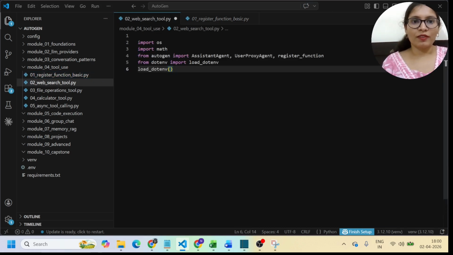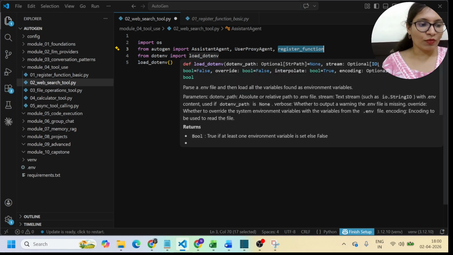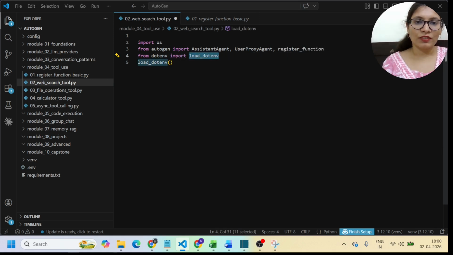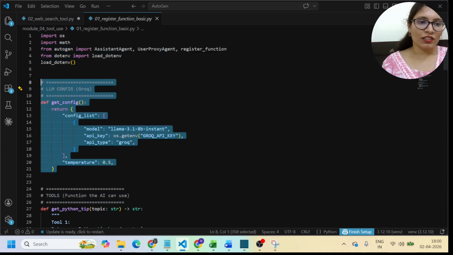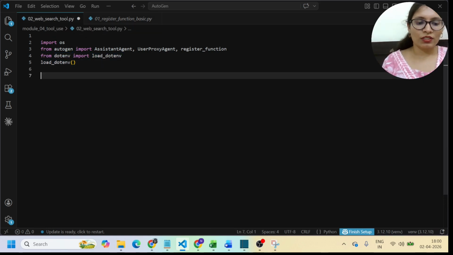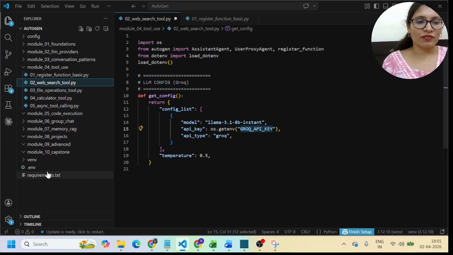I'm going to import OS. I don't need this one. I import AssistantAgent, UserProxyAgent, and register_function, because we need to register our tool here. I'm going to import dotenv, load_dotenv. With the help of this, we can access our API key from the .env file. Then I'm going to copy this LLM config setting, so we can use the Groq API key from this file.